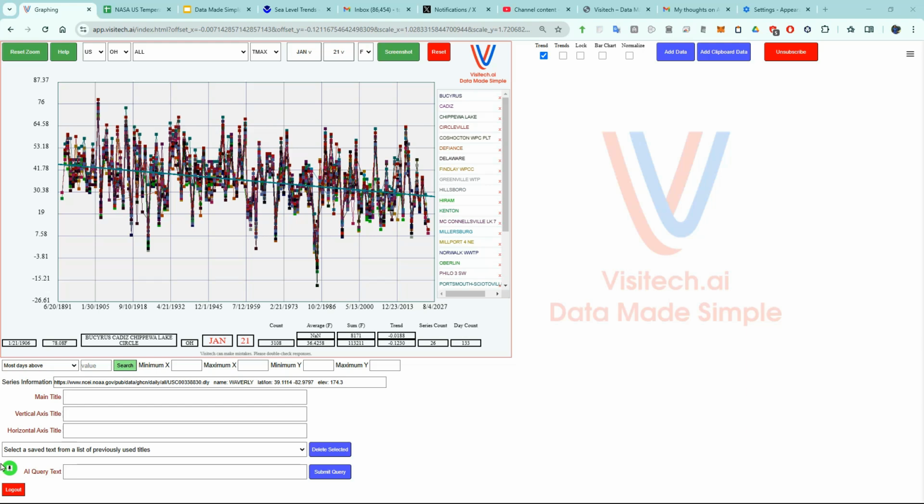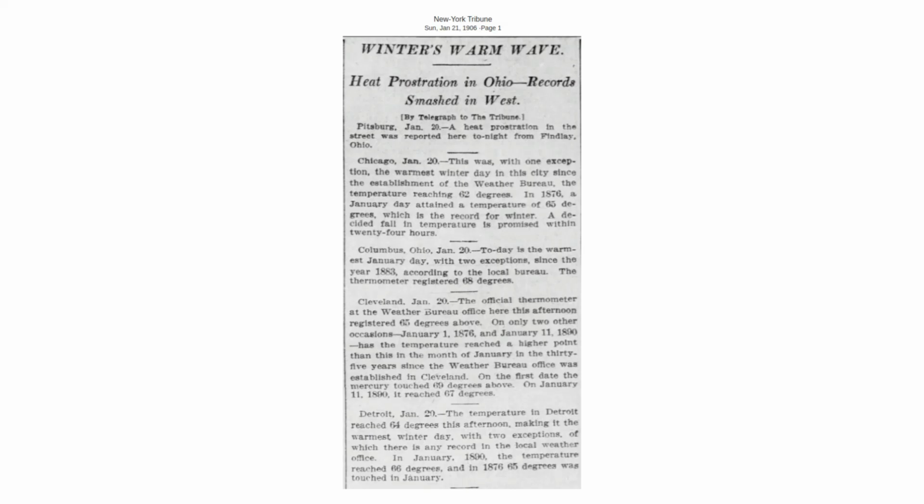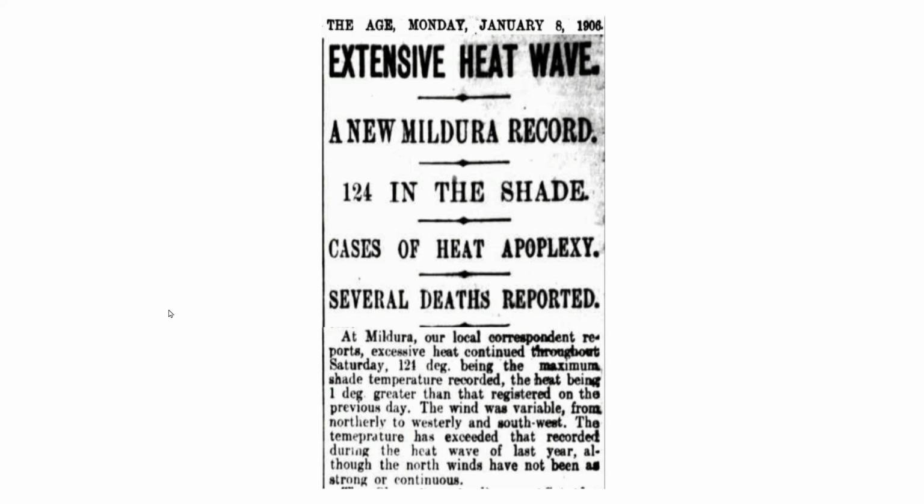Summer weather in Ohio during January is very interesting, so I looked up that date on newspapers.com. And here's an article from the New York Tribune, January 21st, 1906. Heat prostration in Ohio, record smashed in West. And it wasn't just warm in Ohio during January 1906. Victoria, Australia set their all-time high record temperature. So let's take a look at Australia temperatures during January 1906 on app.visitech.ai.